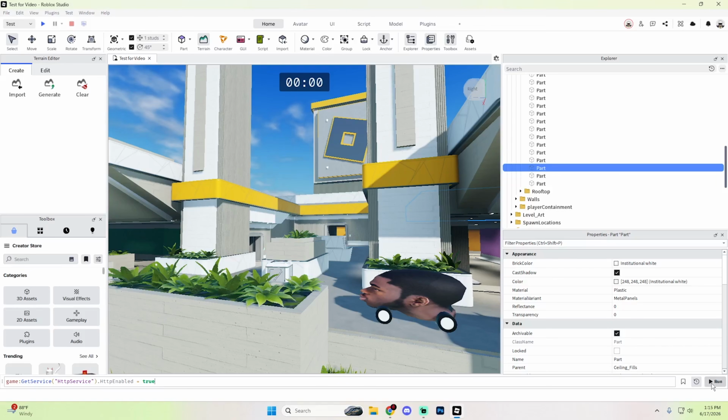As soon as you go ahead and do that and hit run or just hit enter after that, the HTTP request should now be enabled for your Roblox game. The process really is as simple as that. Once again, you could just screenshot and copy that code right there.